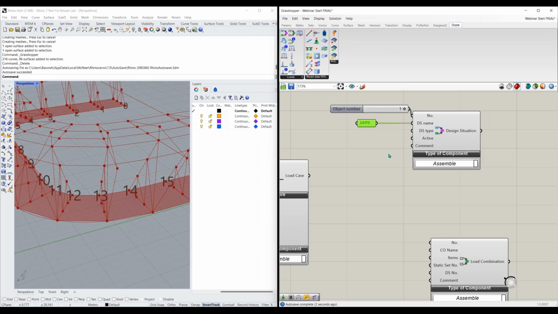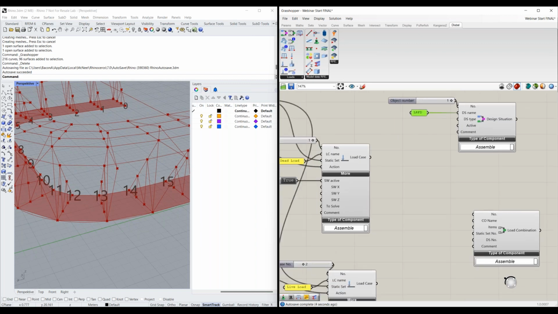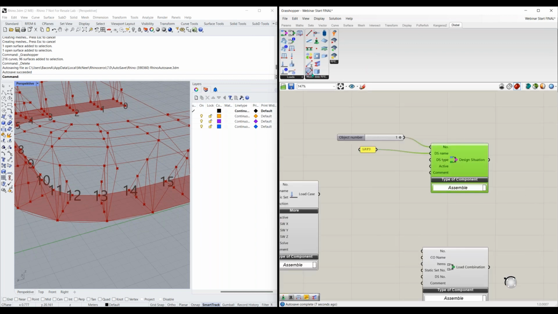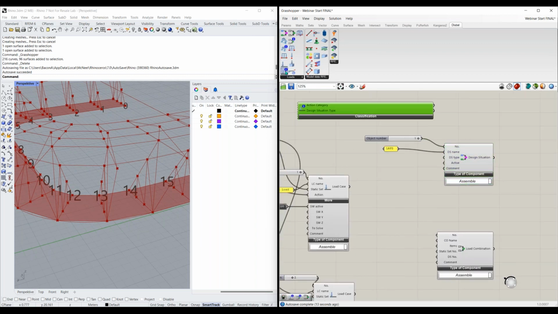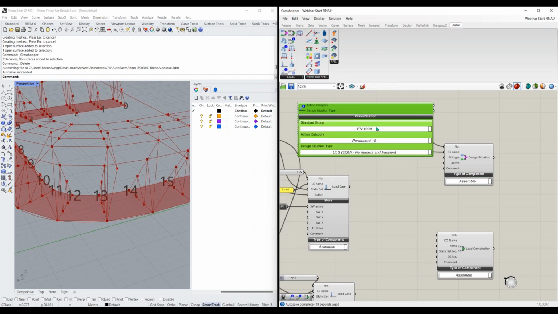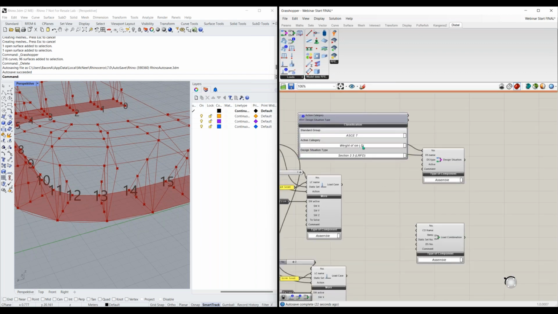And then we need to define a type. So for the type, we can then create an action category or a design situation type using this load case classification component. So I want this to be according to the ASCE 7. And then I want my design situation type to be LRFD.